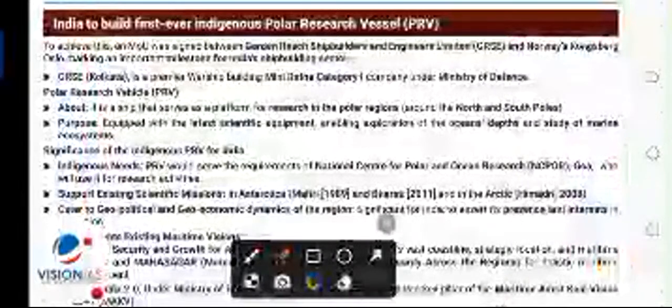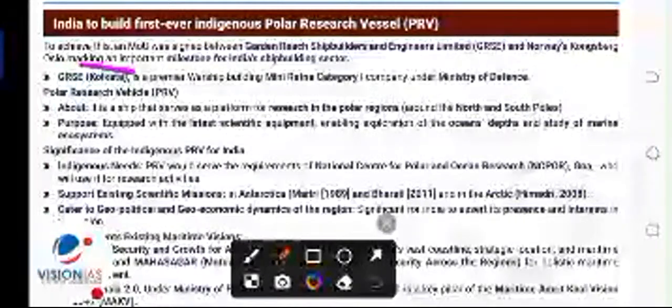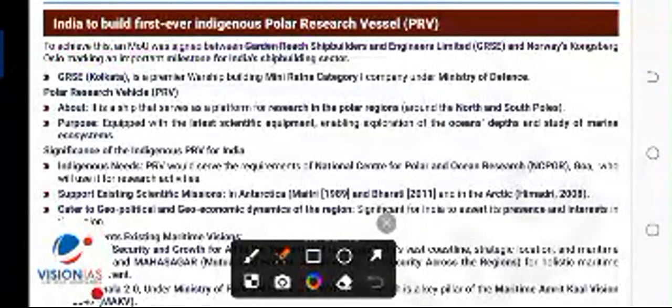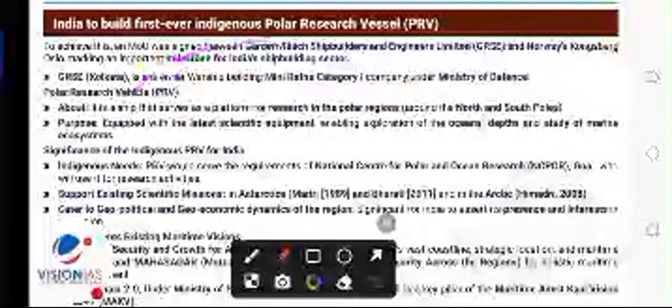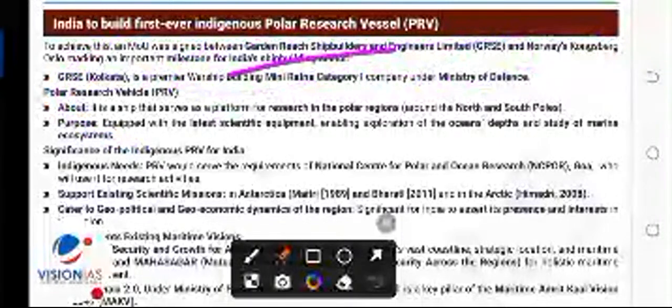Next topic is India to build its first ever indigenous polar research vessel. To achieve this, an MoU was signed between Garden Reach Shipbuilders and Engineers Limited and Kongsberg of Norway in Oslo, marking an important milestone for India's shipbuilding sector.